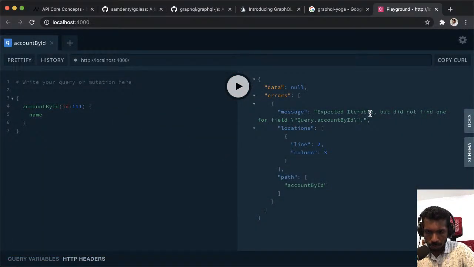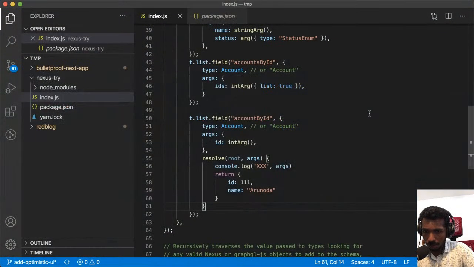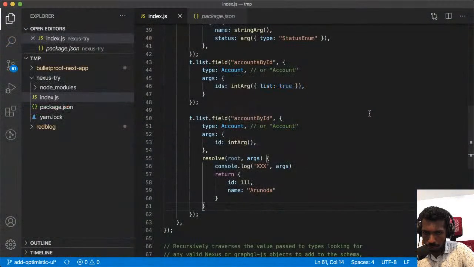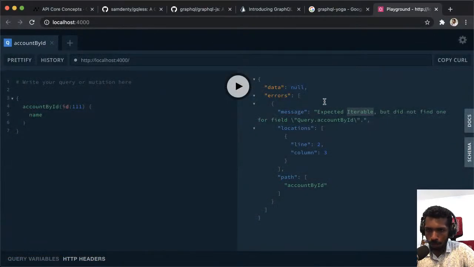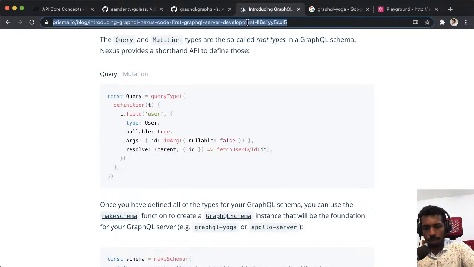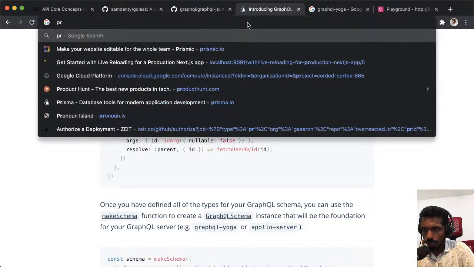All right. Right, it's iterable. I think I need to change some things here. Count. Going on. All right. Expected iterable, but did not find one for query.accounts. Very hard. So let me do another tutorial, like find out access.